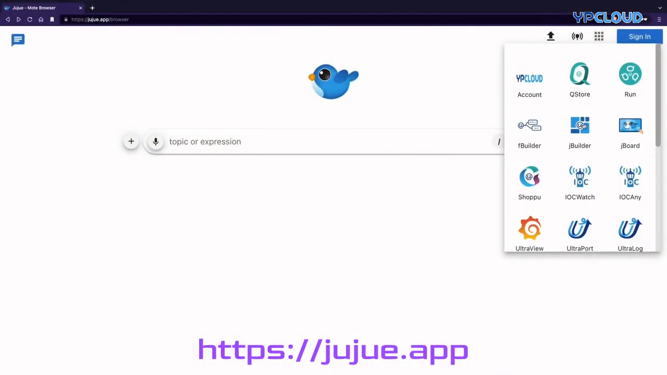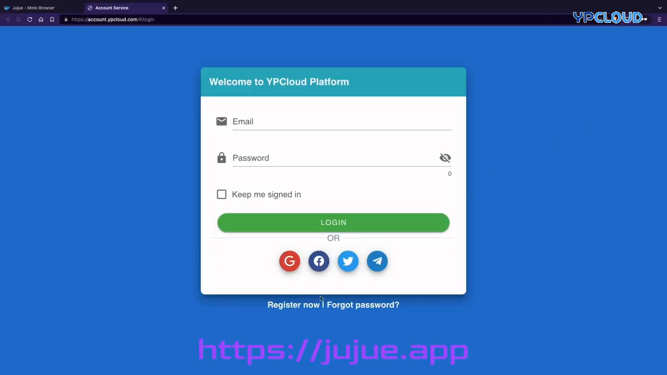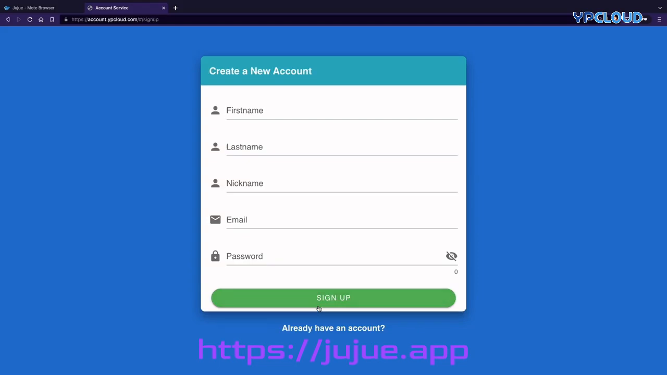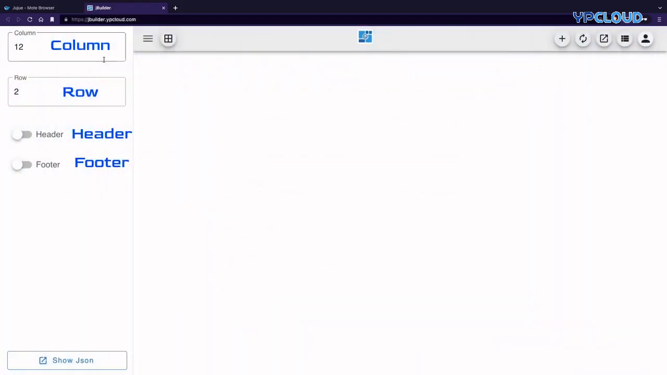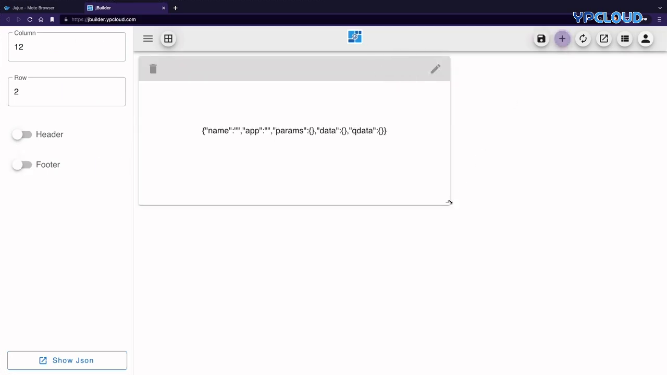Log into your YPCloud account on the jBuilder website. You can sign up for free if you don't have an account. Once logged in, you'll see the jBuilder interface. You can customize your board grid by specifying the number of columns and rows, as well as adding headers and footers if needed. To add a panel to your board, click the Add Panel button.